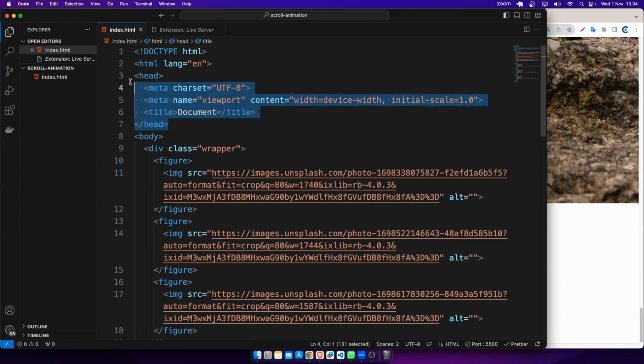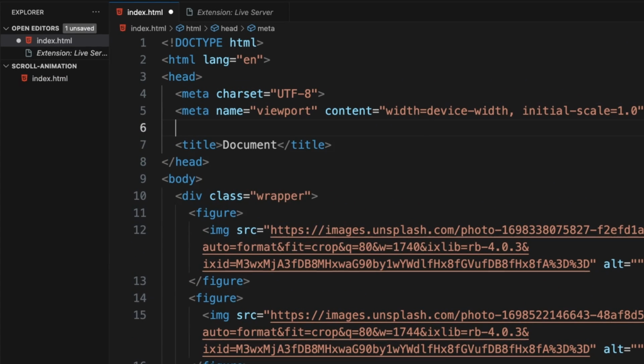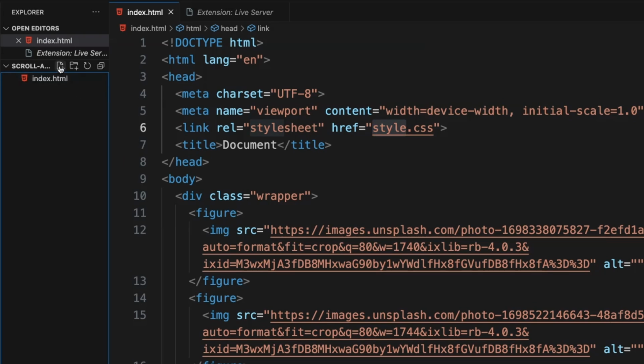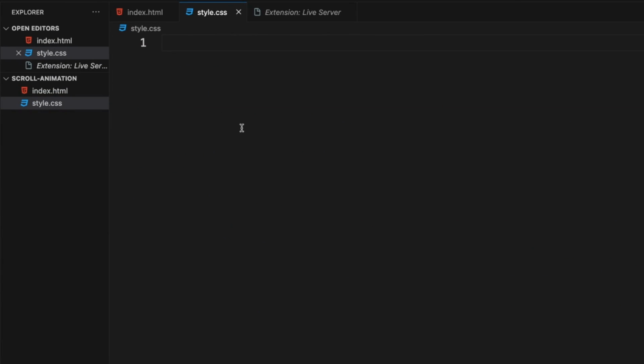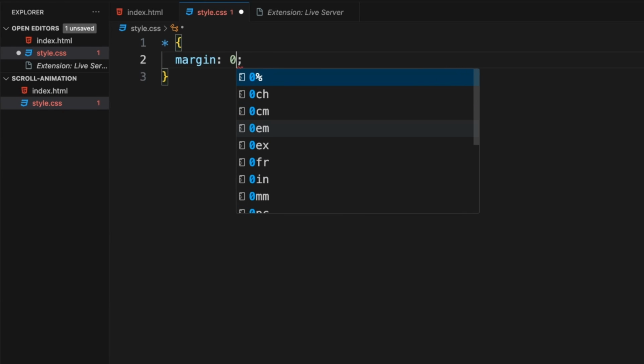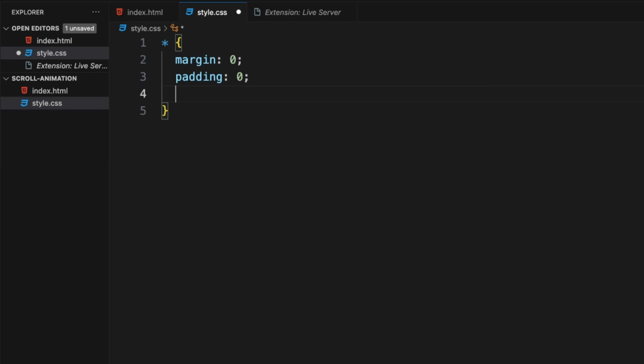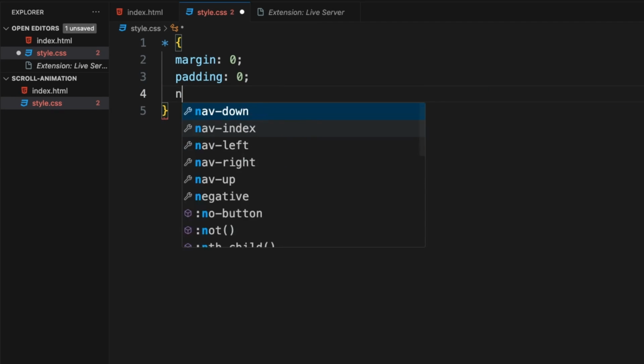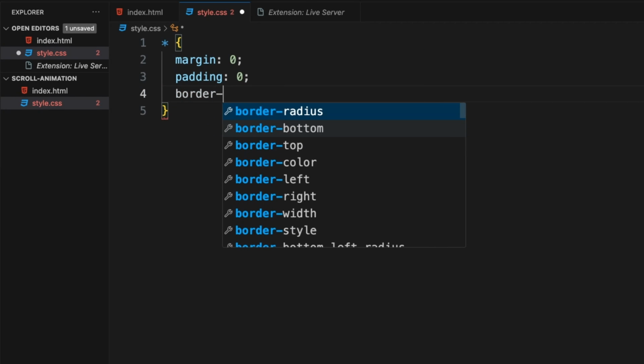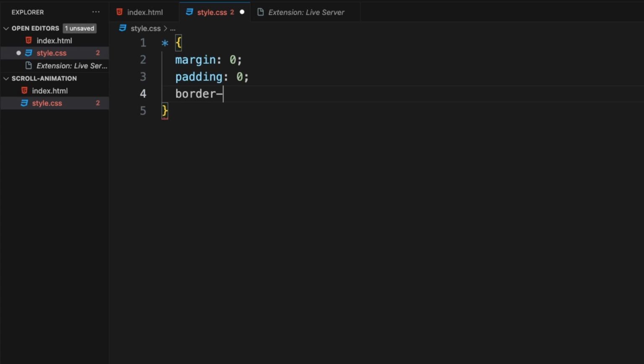So in here, inside the head tag, I'm going to create a link with CSS. It's going to be link rel stylesheet, href style.css. So let's create the style.css file. Here we go. And the first thing, I'm going to remove the margin. Just reset here, reset the margin, padding, and also the box sizing.